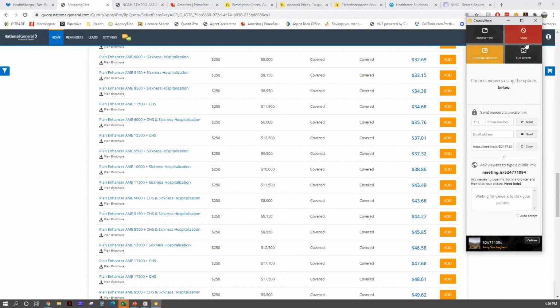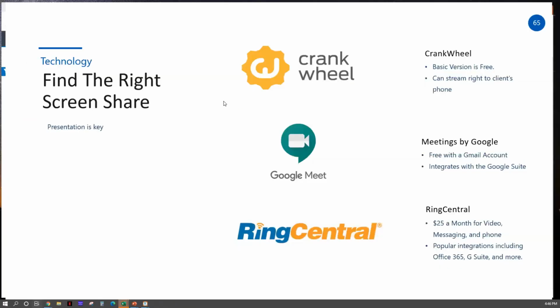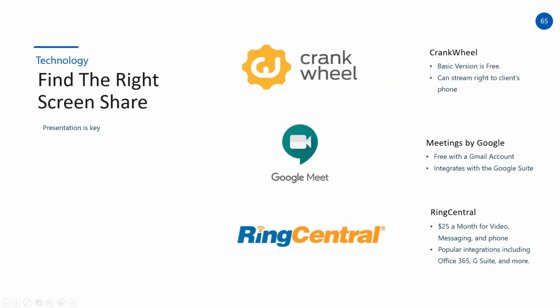So I use this a lot and I love it. That said, Crankwheel is really only a one-way share, whereas these other two have much more functionality in terms of like sharing control and viewing capabilities. Still, I use Crankwheel with clients because it's simple and I don't need all those features when I'm talking with a client. I really just need the client to see my screen and that's it. And the easiest way for them to do that without having them download anything, and they can do it right on their phone. So.